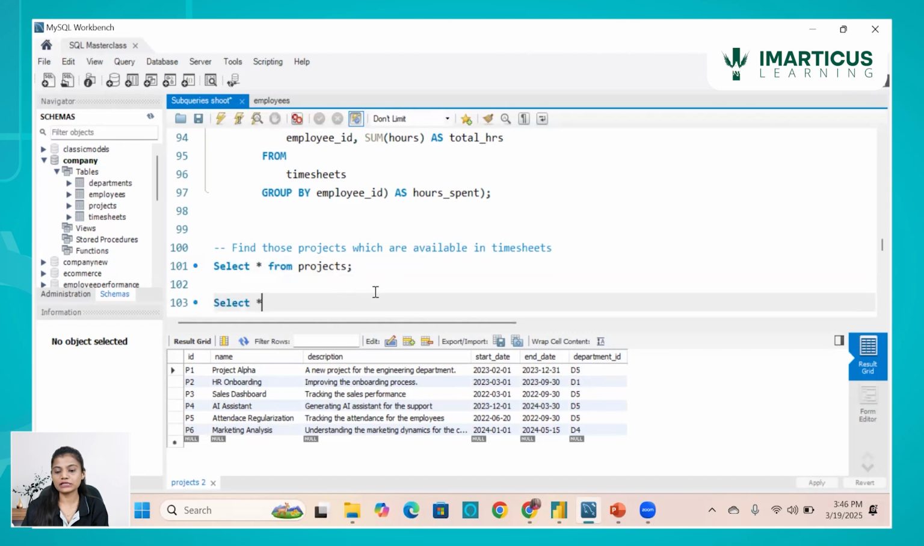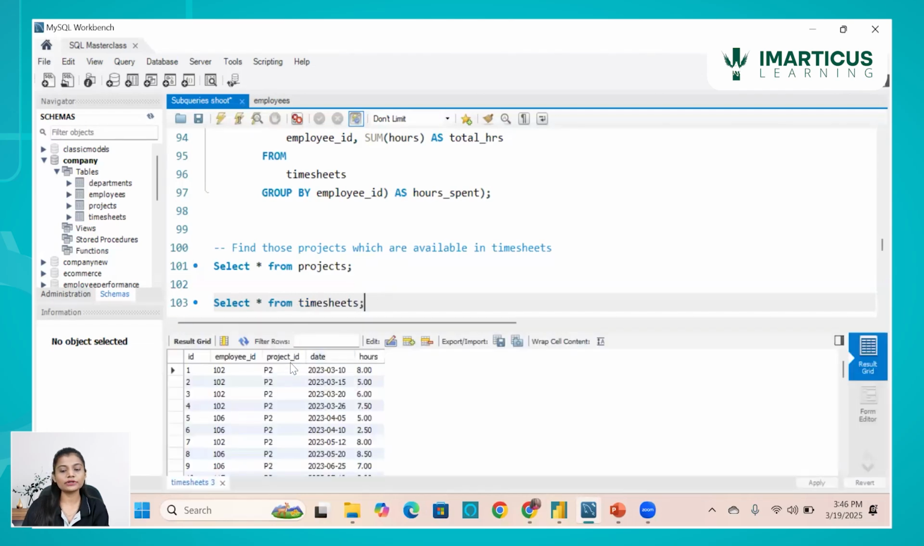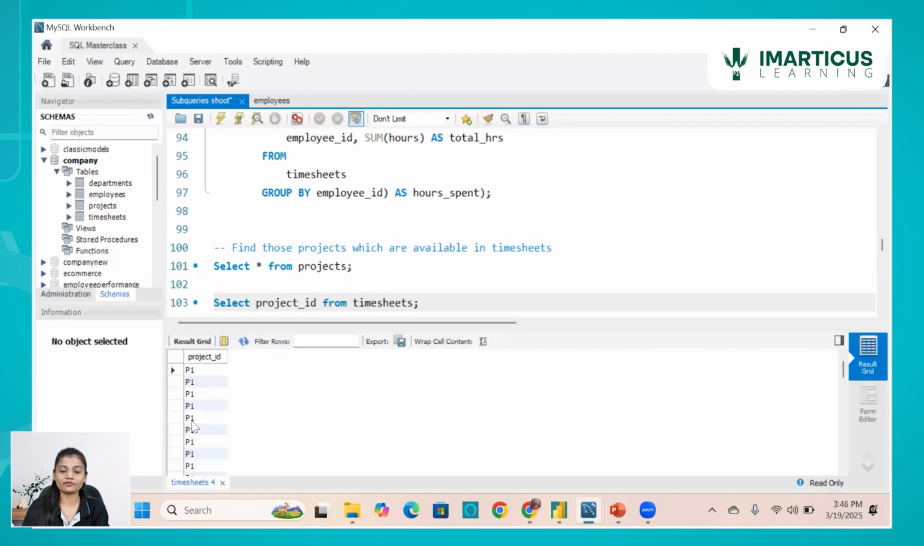Let me see. Select star from which table do I want? Timesheets. So let me see. Now in the timesheets table, yes, we definitely have project ID over here. Let me see which projects do I have. So project ID. So what all projects do I have? Now multiple records are coming. I want to show the unique project IDs available in the timesheets table. Now what I should do is use distinct. Distinct project ID over here.